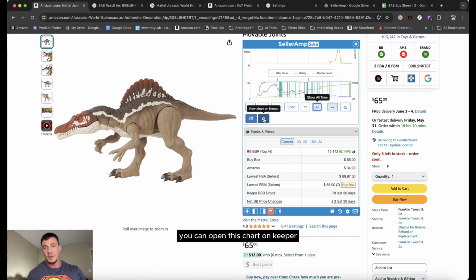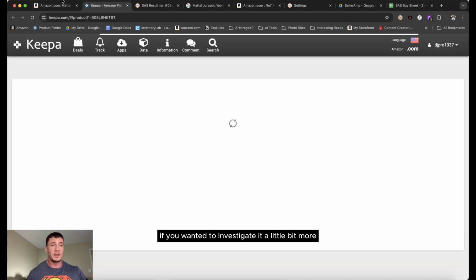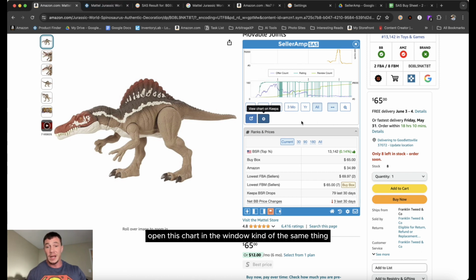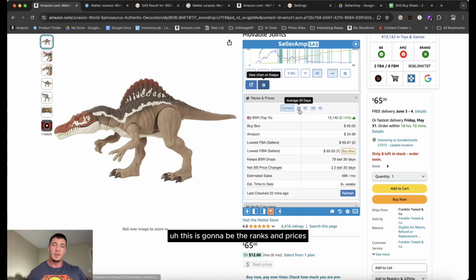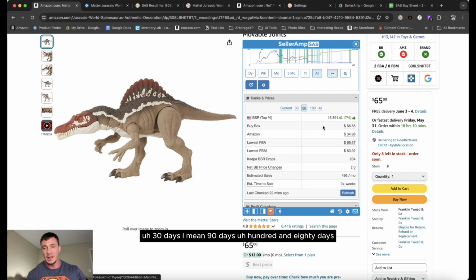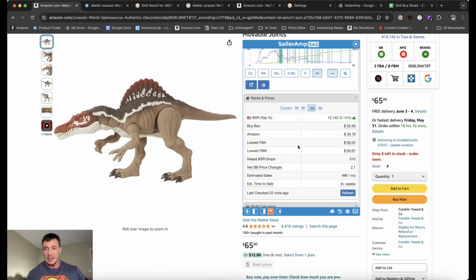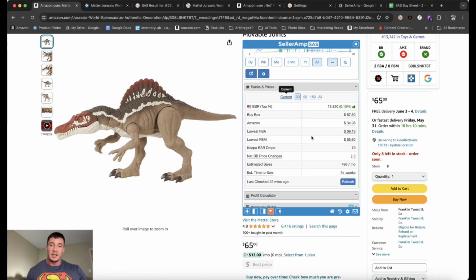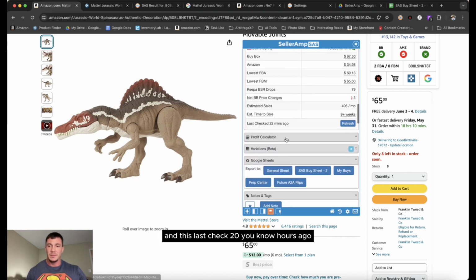Right here, you can open this chart on Keepa if you wanted to investigate it a little bit more, which is really nice. Open this chart in a new window, kind of the same thing. This is going to be the ranks and prices. So you can see the rank current, 90 days price, 30 days, 90 days, 180 days. You can see estimated time to sell, 9 weeks, just depending on how many you bought. And this last checked 20 hours ago.